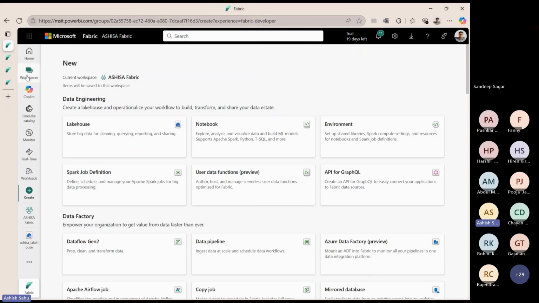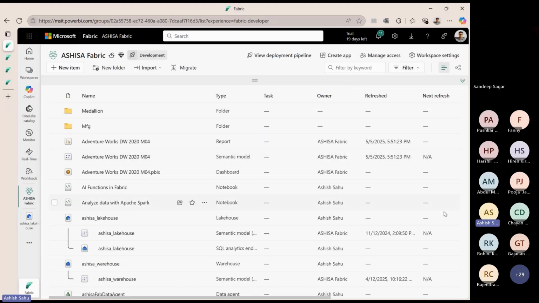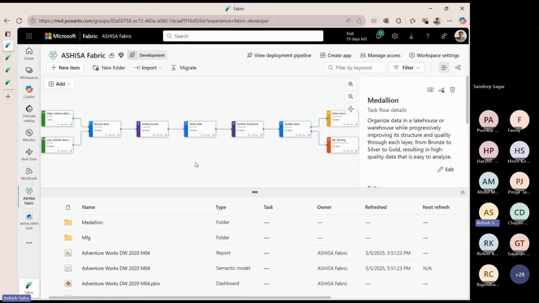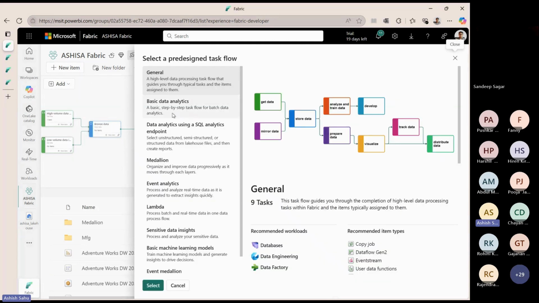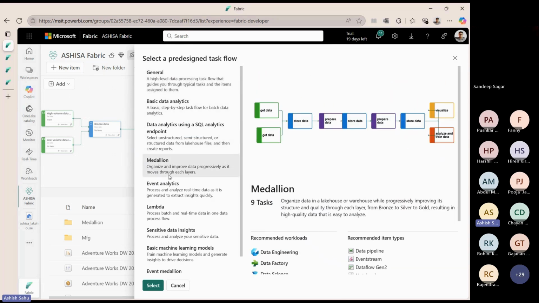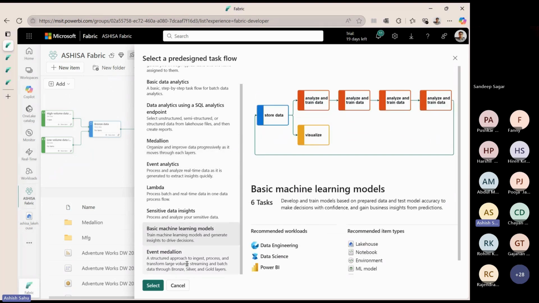So now jumping into that, I just wanted to show you. Sorry. Yeah. What you also get with Fabric is task flows that you can actually create. So what you see here is a medallion task flow. It's nothing but a graphical representation of what an ideal medallion task flow is going to look like if I'm trying to create that architecture for my data analytics. What I can also do is look at many different data flows. It could be a very general thing, basic data analytics, or a medallion that you already saw on my screen. You can also do basic machine learning models and event medallions.